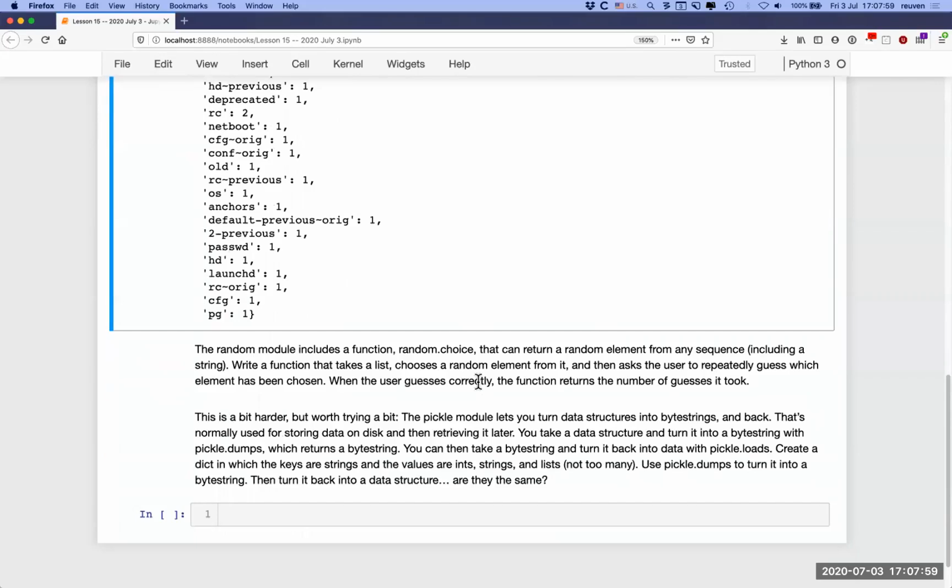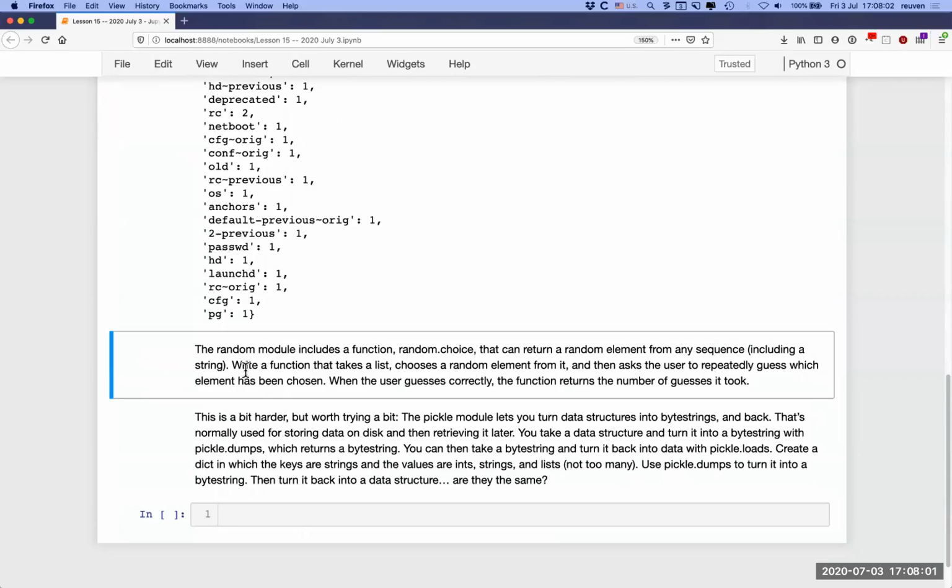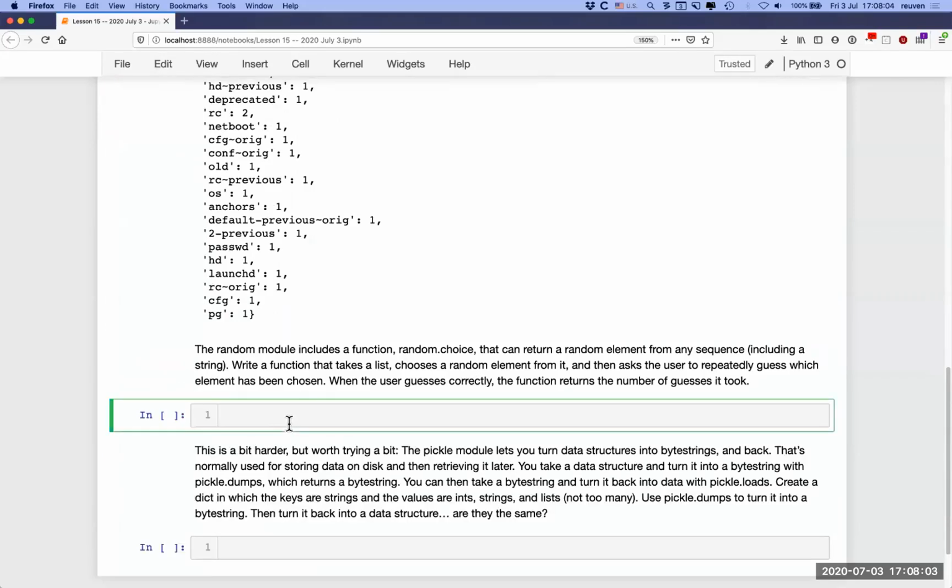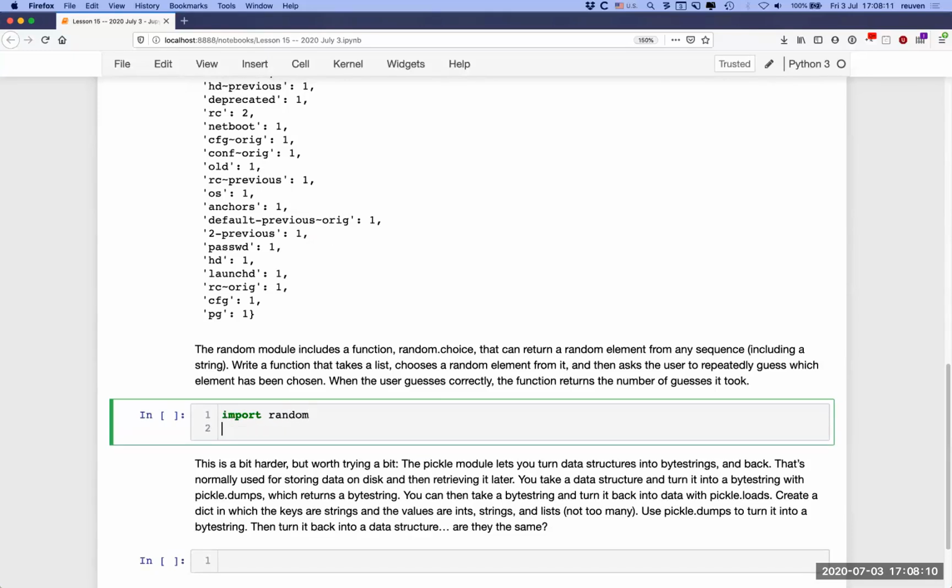Next up, the random module includes a function, random.choice, that returns a random element from any sequence, including a string. So I can say here, import random, and random.